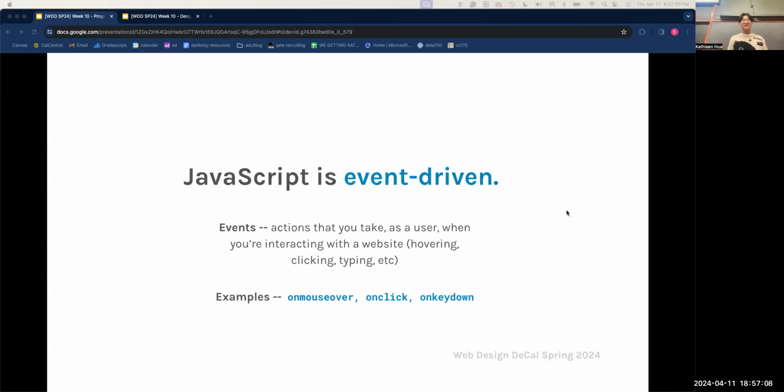So yeah, JavaScript is event driven. This is kind of a high level understanding of how JavaScript functions in general when attached to HTML and CSS. Events are actions that you can take as a user when you're using a website. So that's hovering, clicking, typing. There's a lot of different events that can happen. But generally, the concept is that an event is something that happens when you're using a website. An example would be onmouseover, which is like if I were to mouse over this text, it would have some CSS applied. Onclick should be fairly self-explanatory, and onkeydown is like when we press a key.